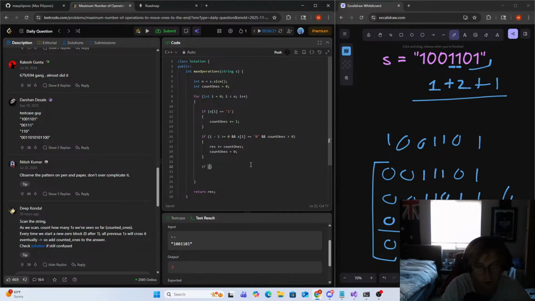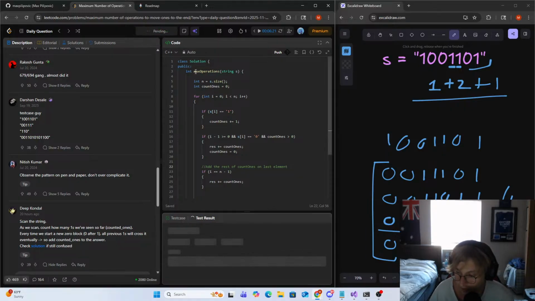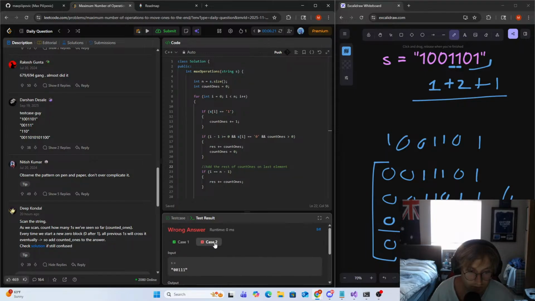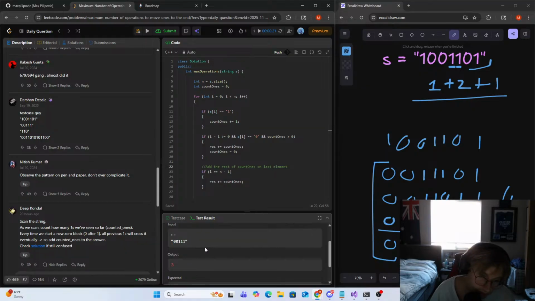I guess we would do, okay, well, if I is equal to n minus 1, then we want to increment count 1s, sorry, res plus equal to count 1s, right? Add the rest of count 1s on last element. Let's see what we get here. 4. Now we get output 3 here. So that doesn't work.